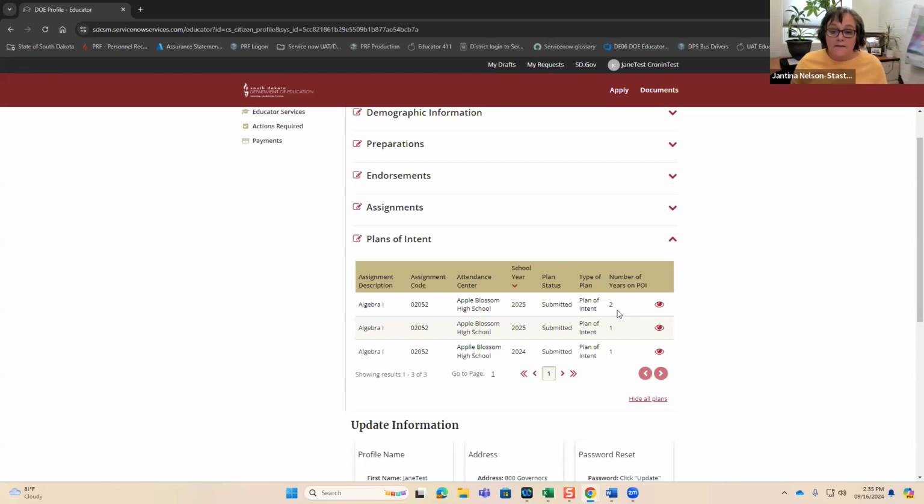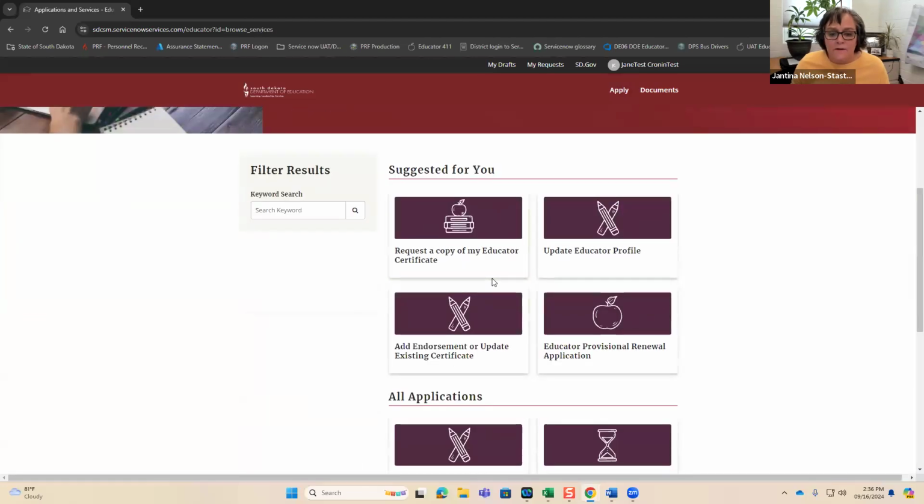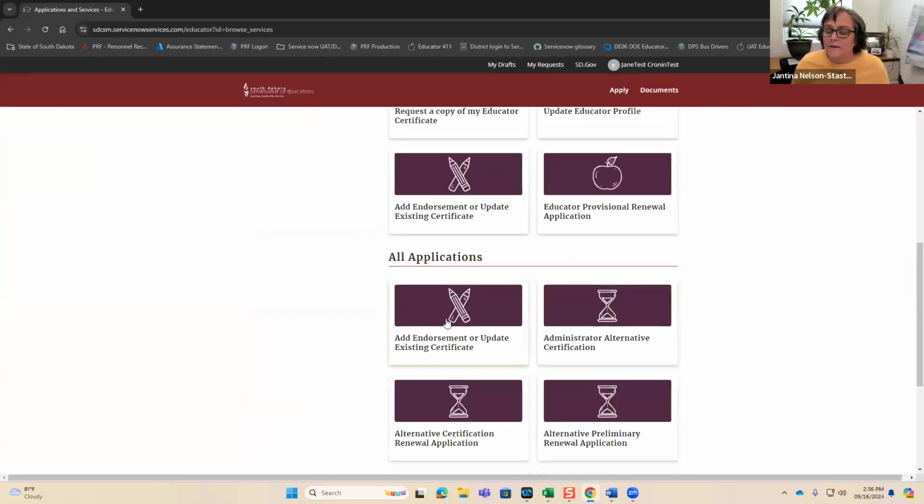No, it's correct. The applicant can see the 2024 plan of intent and the 2025 plans of intent. They can see all the ones that you've put out there. And they then have to apply to get that endorsement added in order for that to be marked as complete. And then in that educator record, that non-authorized status will go to certified.